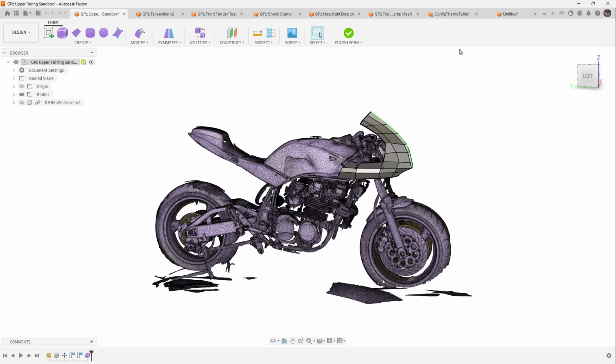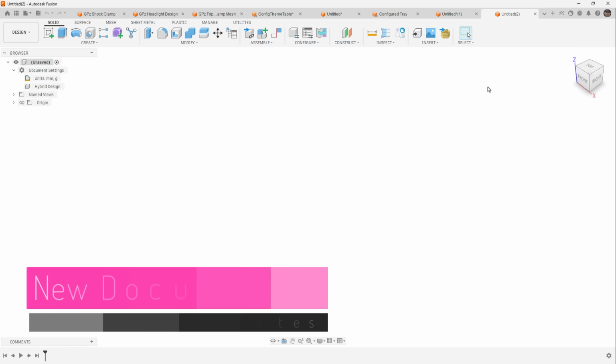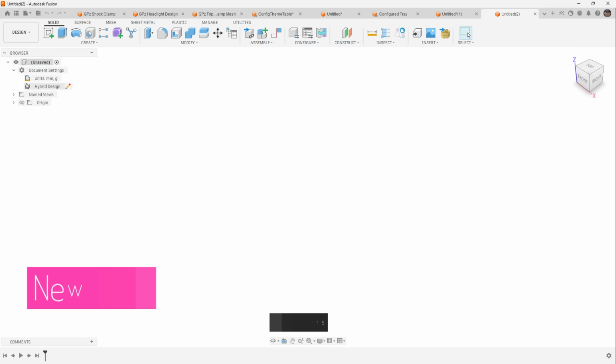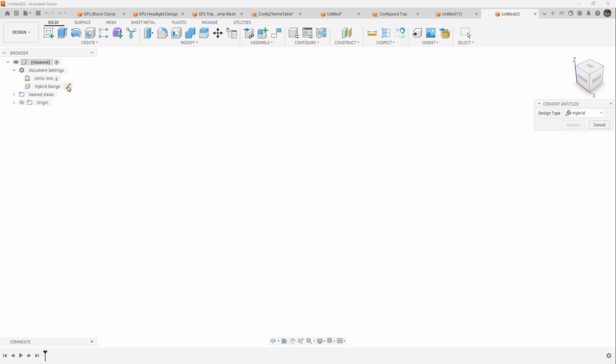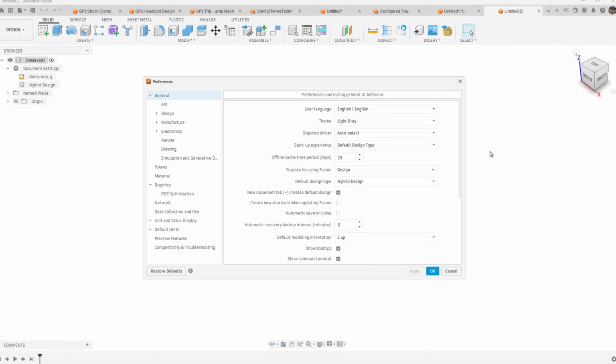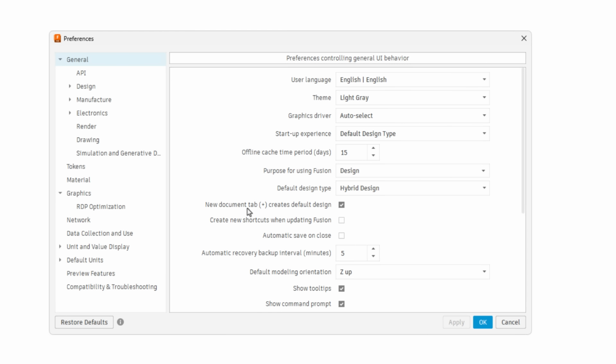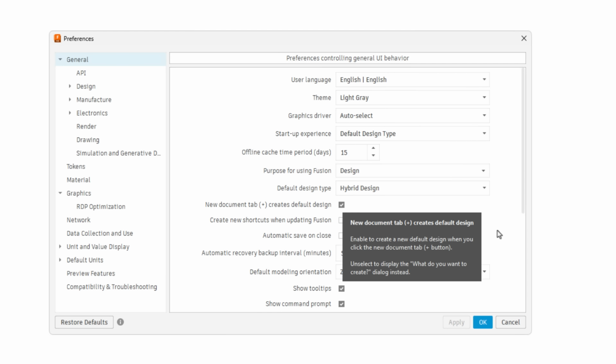Another big thing, which I did not see mentioned in the What's New document, is there is an option now when you hit the plus button, when you create a new document, to automatically use your default setup for the document itself. So whether it's hybrid design or part or assembly, you now have that option if you go into your user preferences to create a new document with the default design. So in my case, I have hybrid set to my default. This means when I open up Fusion, I automatically have a hybrid document. Now when I hit the plus button, I automatically have a hybrid document as well.